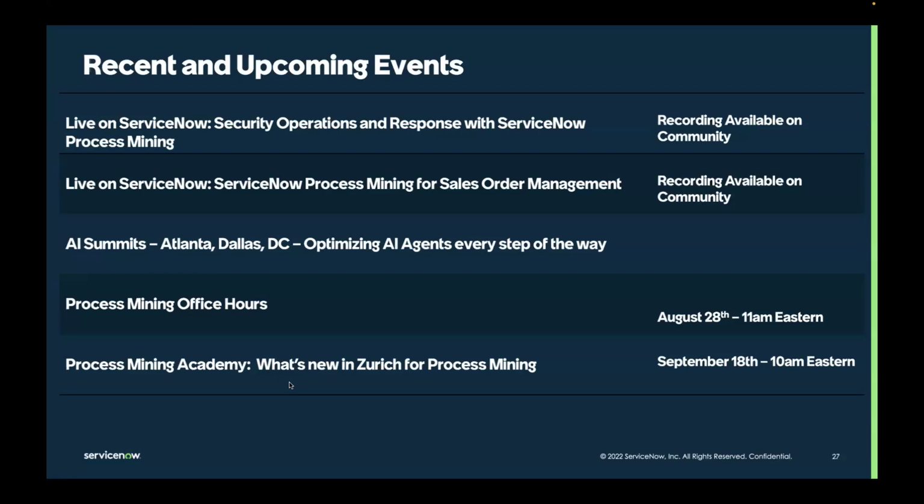The team will be at the AI summits in Atlanta, Dallas, and DC that are coming. We'll be doing a session talking about how you can align process mining to the AI agents and your AI journey. There's a number of different ways in which we align process mining or where it can help every step of the way. So we'll be covering that topic at the summits. If you're attending any of those, we'd love to interact with you in person. Super fun to meet everyone that's been joining these sessions in person.